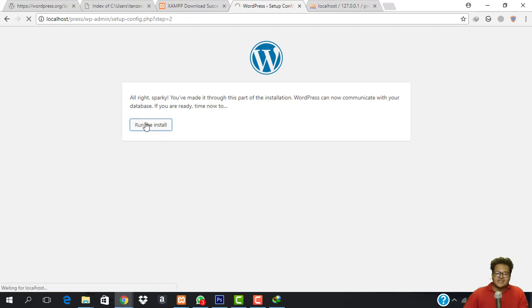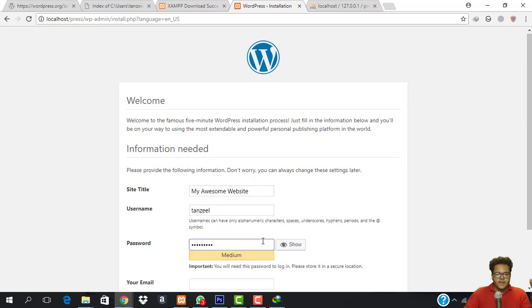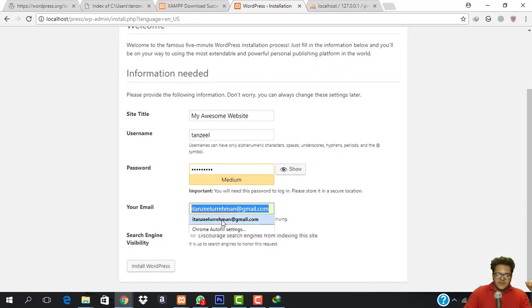So now I have to just hit install, and it's going to install this. You can see welcome, information needed, and WordPress is now installed on my computer. I have to just provide the title, and that is going to be My Awesome Website. The username that I will be giving would be my name, that is Tanzil. And now I have to add a password, and I have to basically hide it. And now I have to enter the email that I have. And here I have to install WordPress.